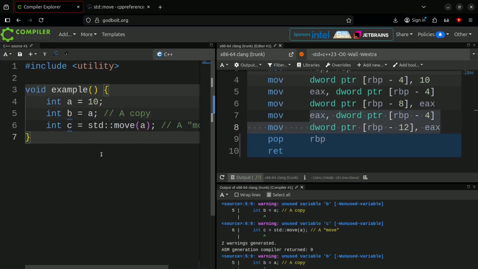To see where the move actually happens, we need a type that cares about value categories. Let's create a simple wrapper that prints when it's constructed, copied, or moved.